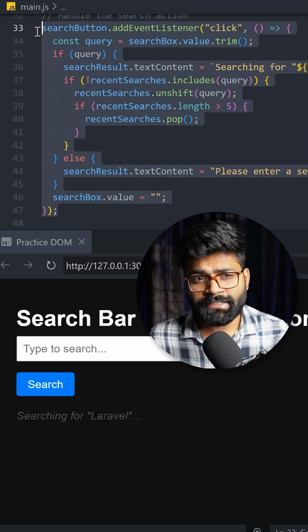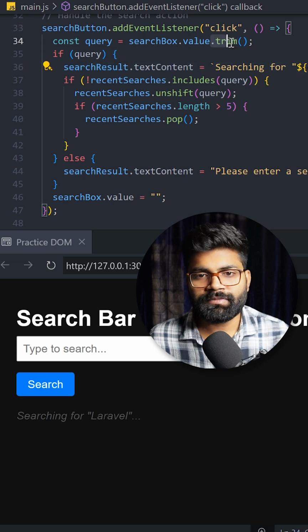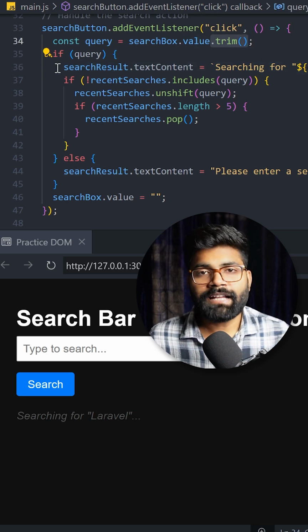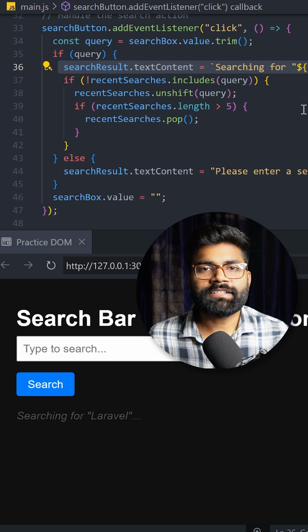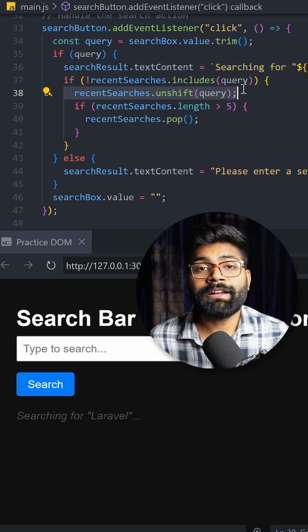And as soon as we hit this search button, what happens? It displays this random text here. First of all, it trims any white spaces from that string. And then it shows this little content that is searching for the particular query. And after that, it just inserts a new query into our array as the element.